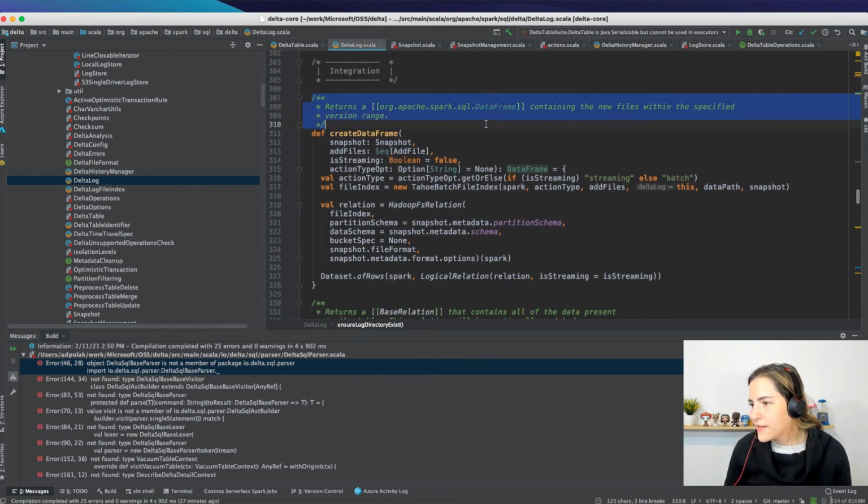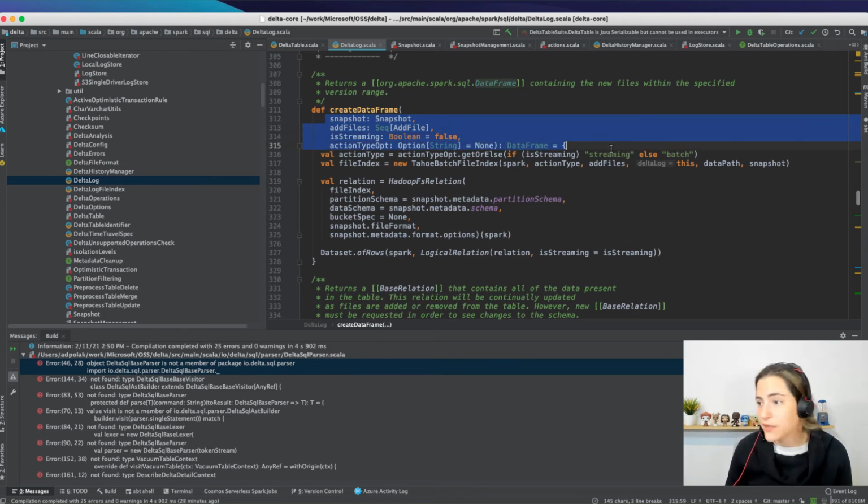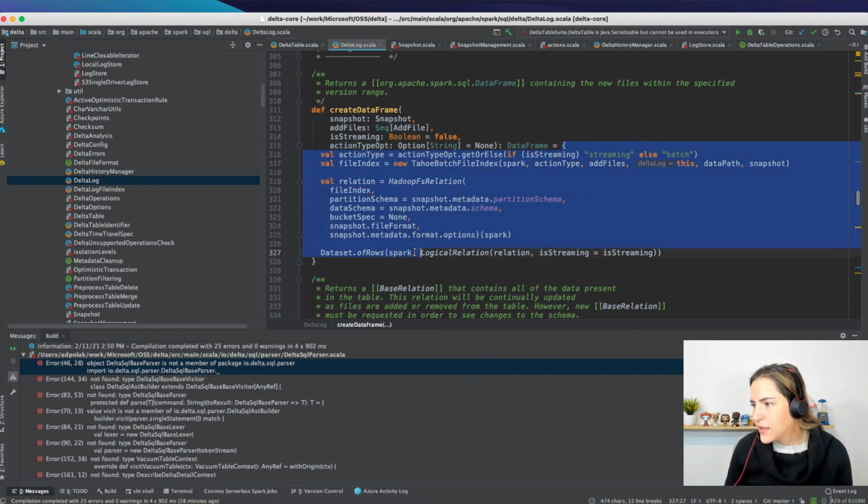Integration. Alright. So what does it mean when it returns a data frame and it's integrated back into Spark and we want to work with that data frame? It contains the new files within the specific version range. So when we're running create data frame, it takes in snapshot, add files, is streaming, because we need to know if we're working with streaming or not, action type optimization, action type itself. Oh, sorry, here it is. So let's start from here.